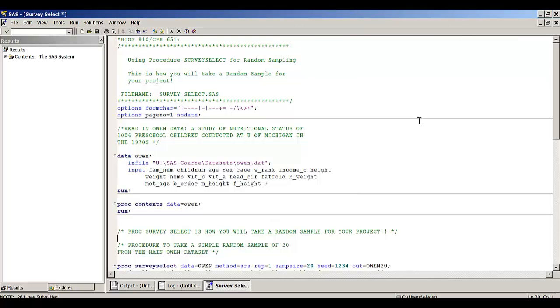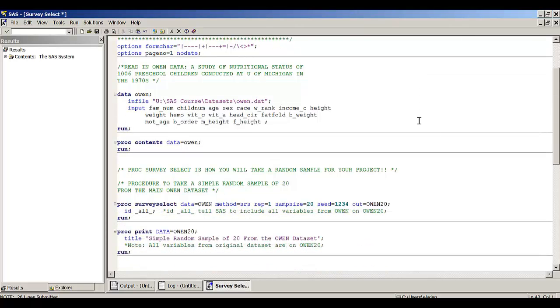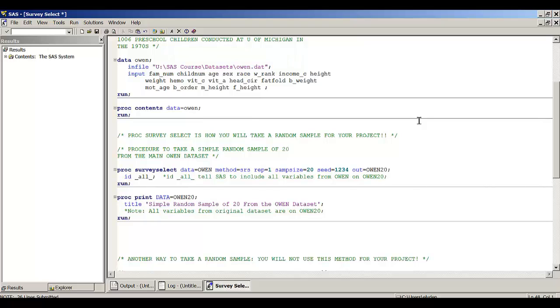Now let's say I am interested in taking a simple random sample of 20 observations from this OWEN data set. So I'm going to make use of the SAS utility called Survey Select. So we're going to start our statement proc Survey Select, and the first option we need is to indicate the data set that we're using. So we're using data equals OWEN, so we're using a temporary data set here.